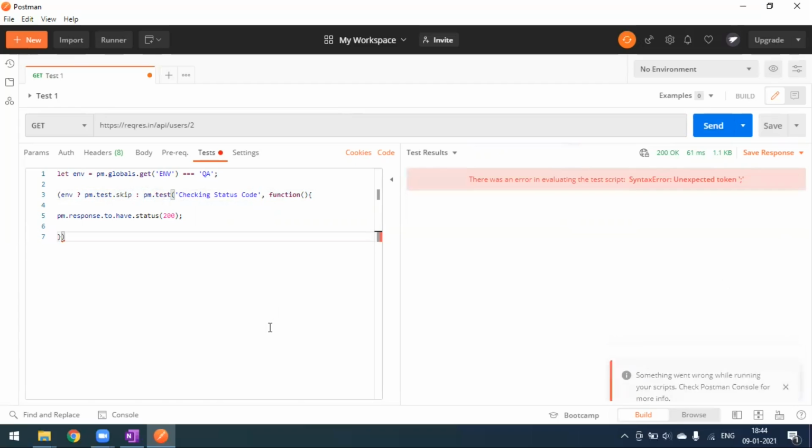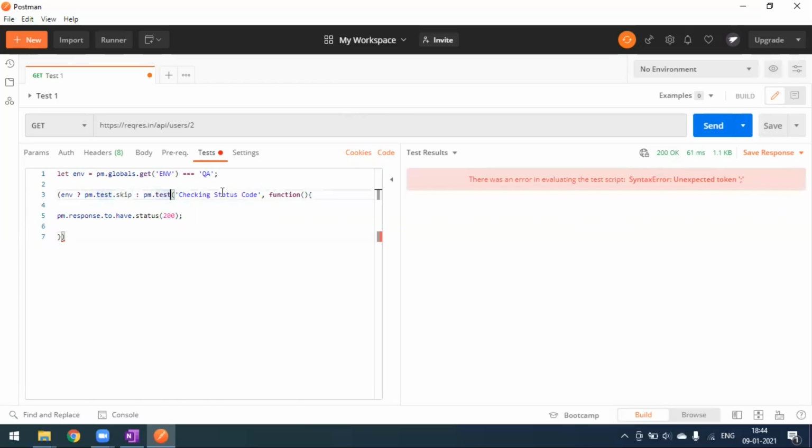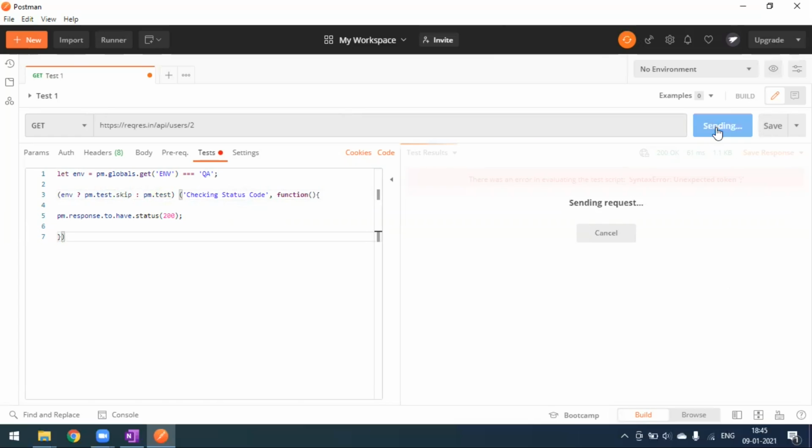Okay, once again. What is the variable name that we have here? env. pm.test. Okay, here we have to close this bracket. Okay, I will make the request now.